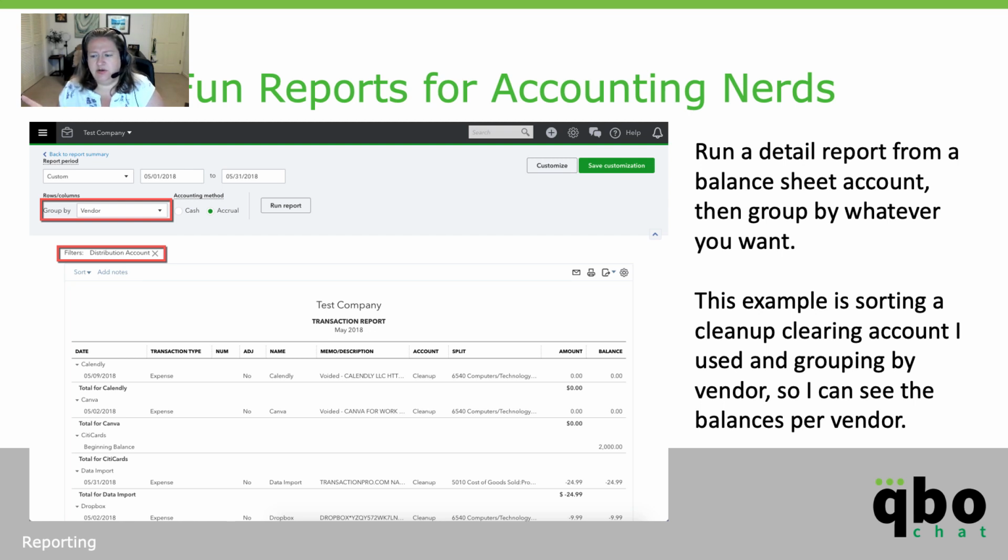In this instance, I grouped it by vendor, so I can see the balances by vendor in here, and maybe that's helping me do any more cleanup. Again, I'm running a report, customizing it in a way to help me accomplish something. So I'm going to create a report, customize it to help me with some part of the cleanup that I need to handle. And that's kind of cool stuff that you can do in here.